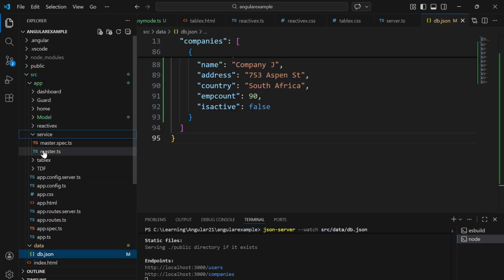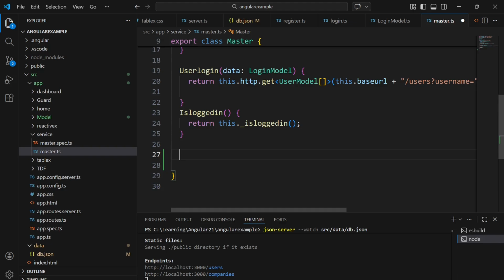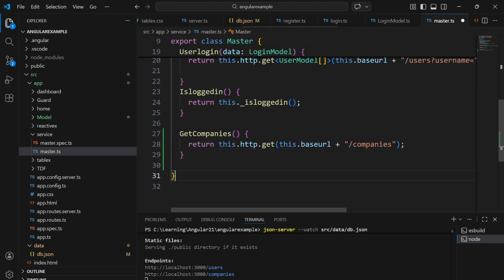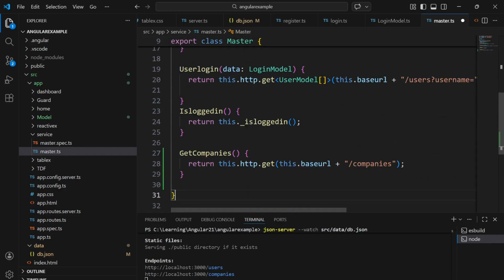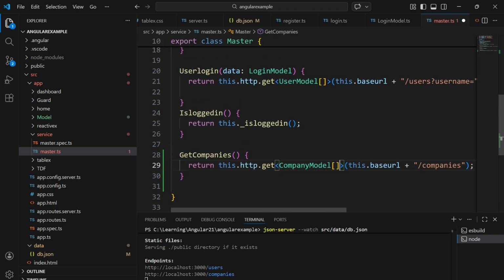So already we have a master service. Here I am creating one new function, get companies. This is a get method, and we are providing our base URL. It's already defined here, localhost 3000, and we have to use these companies. We know the return type, so we can include it here: company model. Make sure we import this one. So next we can move on to the component section.